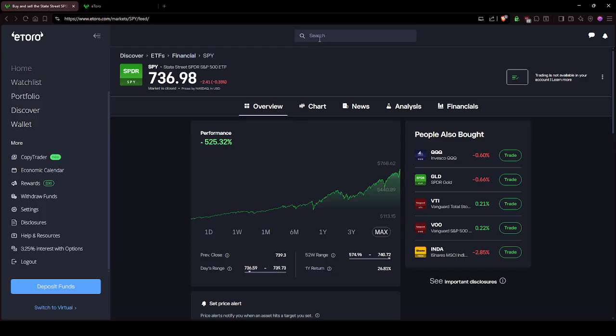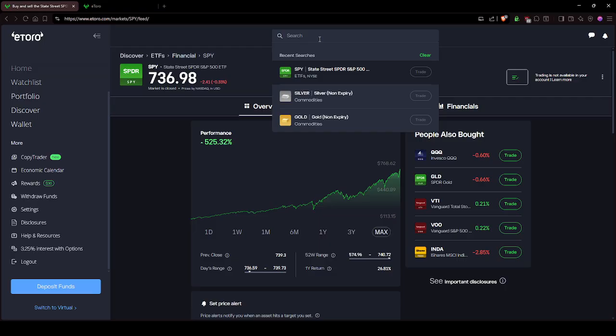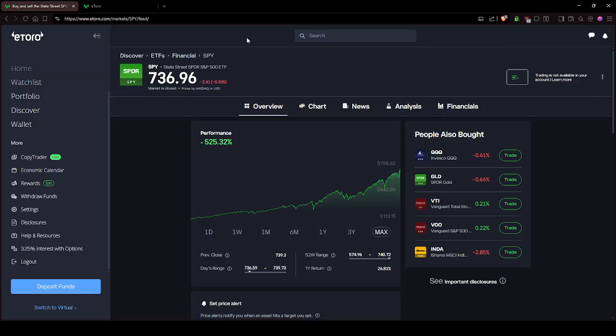Once your account is set up and verified, the next step is to fund your account. eToro offers several methods for funding, including bank transfers, credit cards, and various e-wallets. Choose the option that works best for you and deposit the amount you wish to invest. Remember to review any fees associated with the deposit method you select, as these can vary.